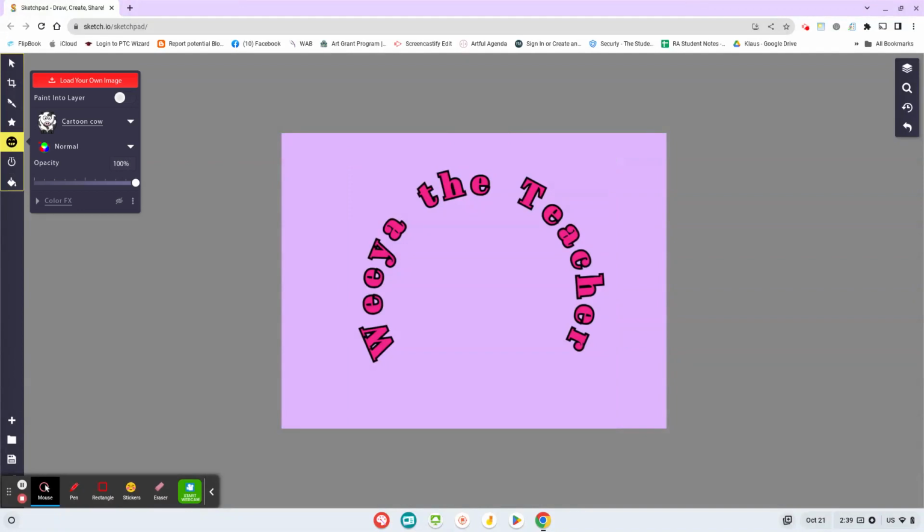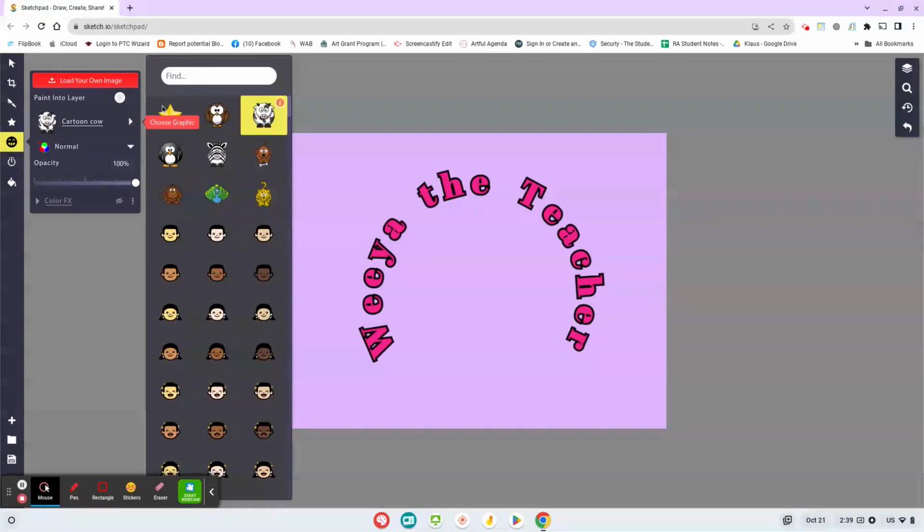Now here, you can either load up your own image. I won't go into detail about that. If you can figure out how to do that, then feel free to do it. But I'm going to be using the clip art that they have here. So I'm going to come over here to the down arrow, and I'm going to type in the word apple to see if they have an apple.